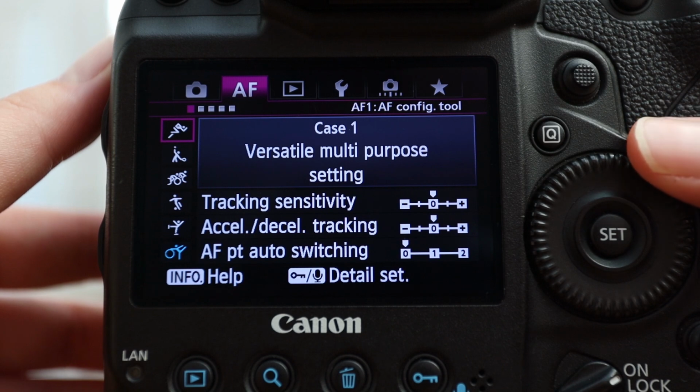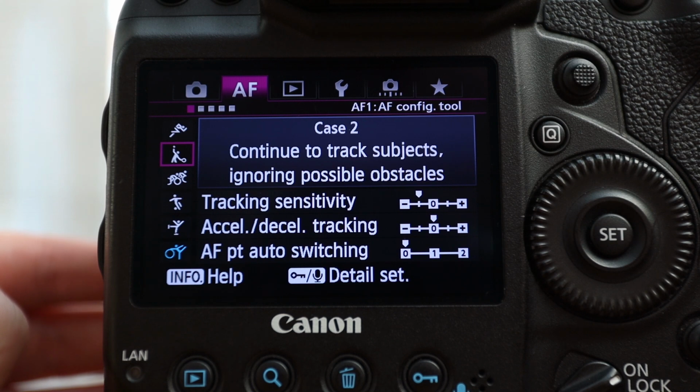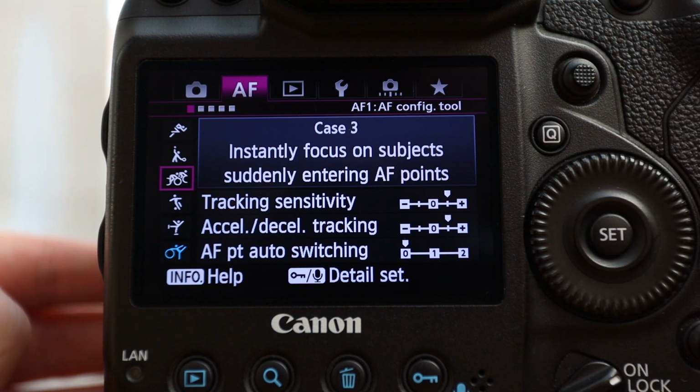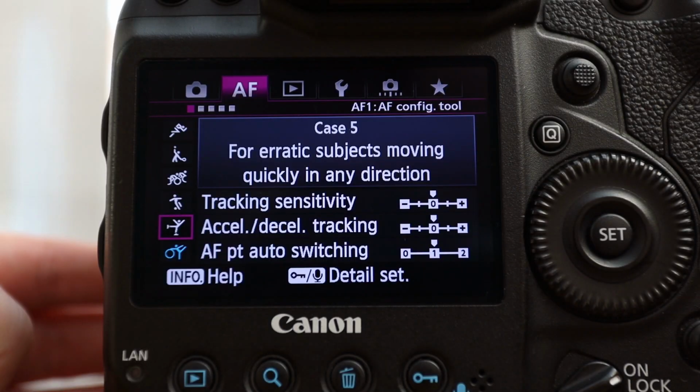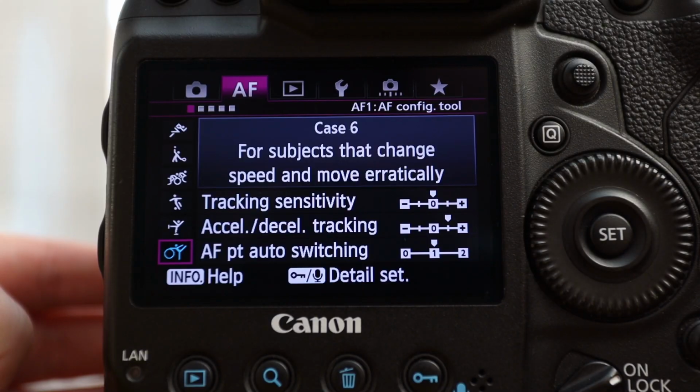The first one, case 1, is described as being a versatile multi-purpose setting. Now that is actually the one that I use pretty much all the time up until now. Number 2, that is described as continue to track subjects ignoring possible obstacles. Number 3 is described as instantly focus on subjects suddenly entering autofocus points. Number 4 is described as subjects that accelerate or decelerate quickly. Case 5 is described as for erratic subjects moving quickly in any direction. And number 6, lastly, is described as for subjects that change speed and move erratically.